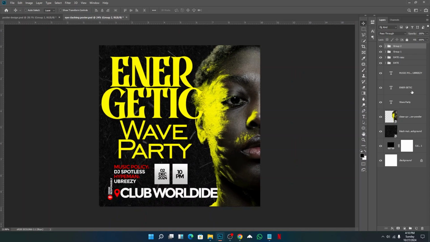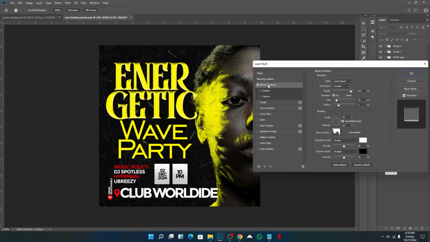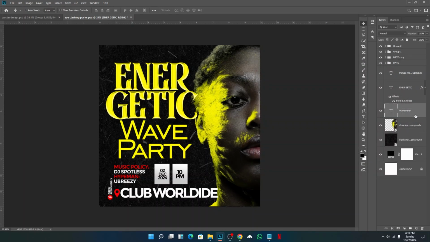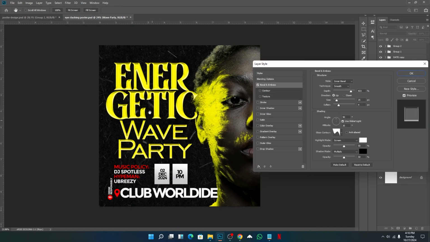Okay, so this is cool. Let's reduce this Energetic a little bit. Press Ctrl T, press Enter. Let's add emboss on this text. Double click on it, click on Emboss. This is the one I used. Use my settings, check all this, you see how mine is, and you get exactly this. Double click on these two, use these settings I used so that you get exactly this.